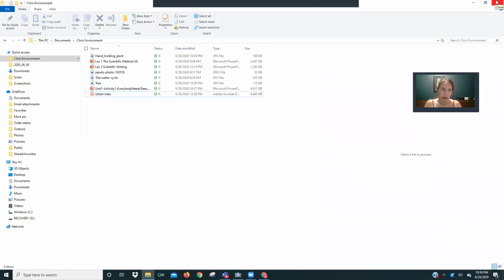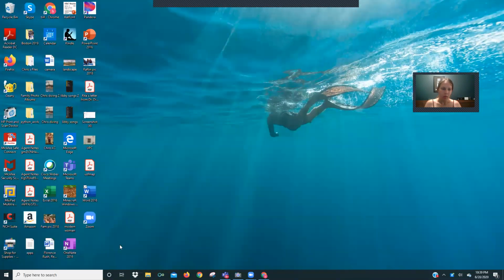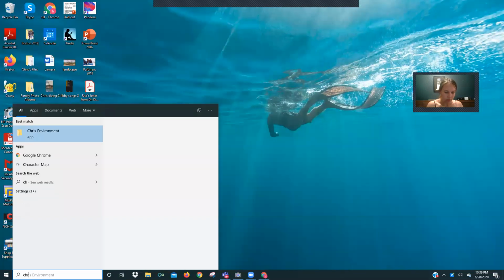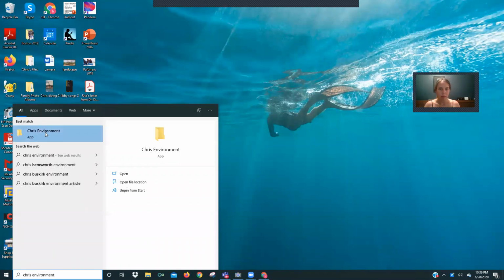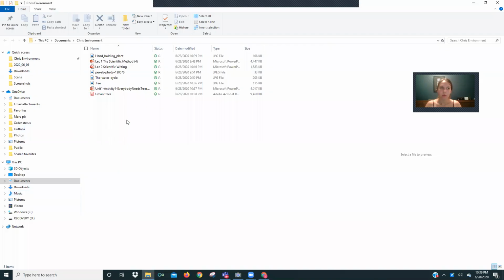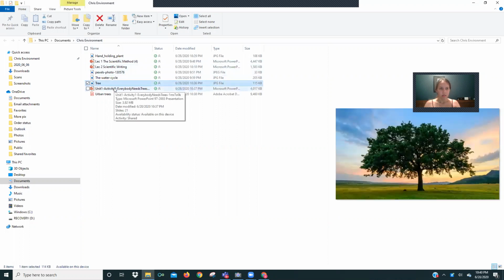What's another easy way to access Chris Environment? Well, we can go down to the search bar and we can write Chris Environment. This will pop up and that's perfect. We know that that's the right folder because this is the only folder on the computer named Chris Environment. And again, all of these are right there.